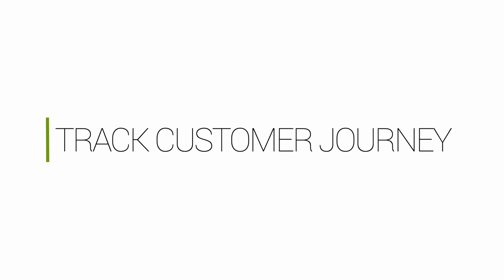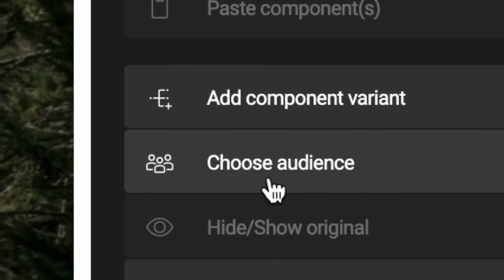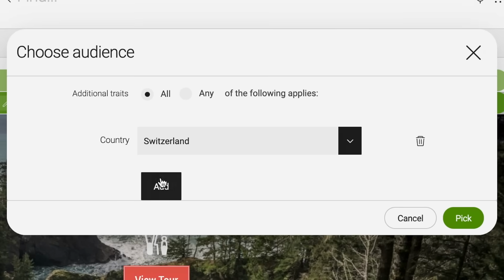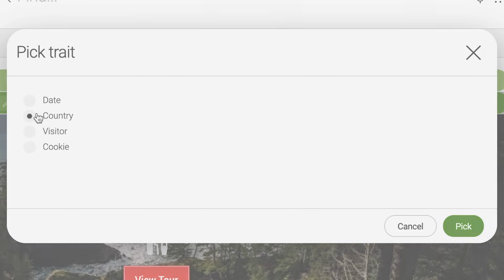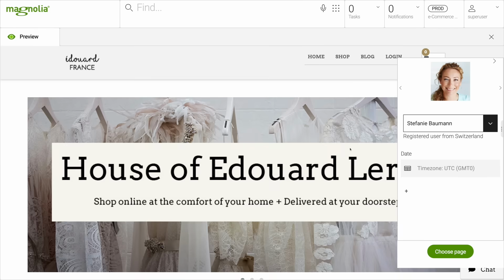Track your customers' journeys and how they interact with your content at any step. Define audiences by individual traits or segment your visitors into meaningful groups. See your experience exactly the way your customers do.